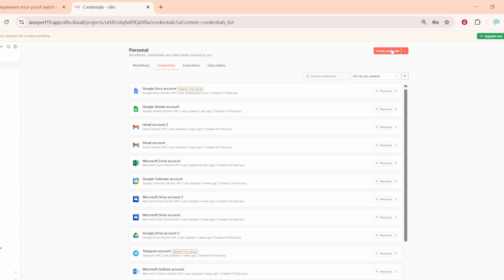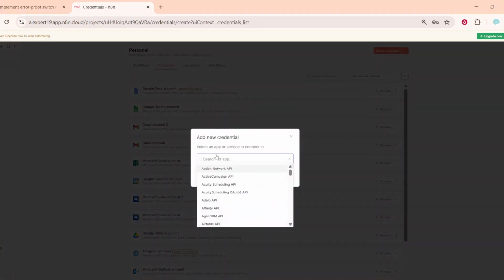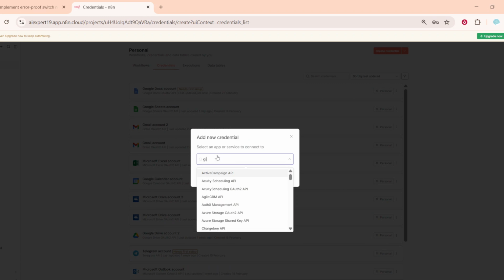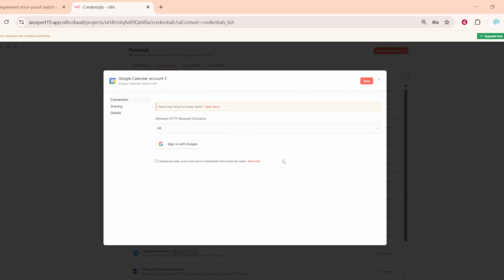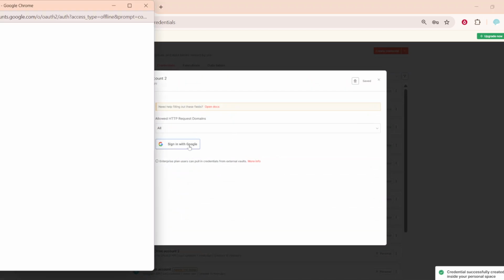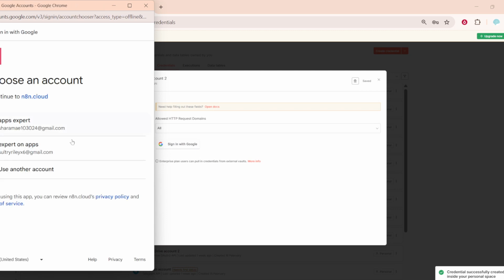Now it's time to connect your Google account. Click Connect, and a Google login page will open in a new window. Sign in with the account you want n8n to use. If you're already signed in, choose the correct account from the list. You'll see a consent screen explaining what access is being requested. Review the permissions and grant access to continue.